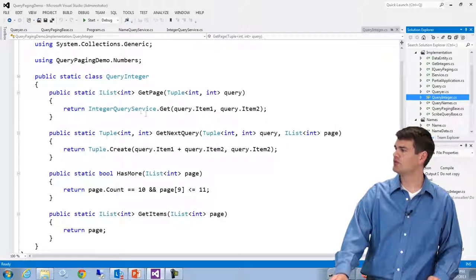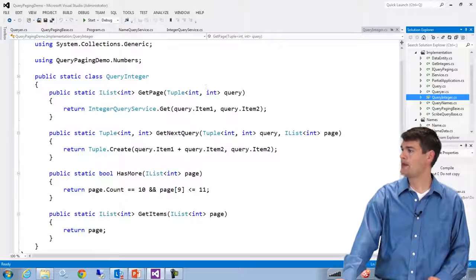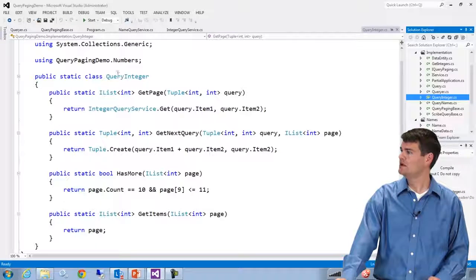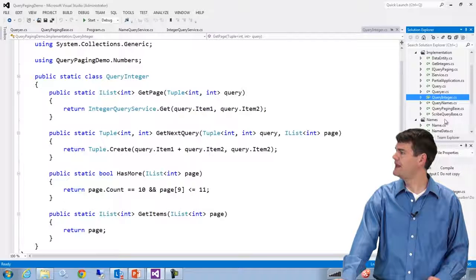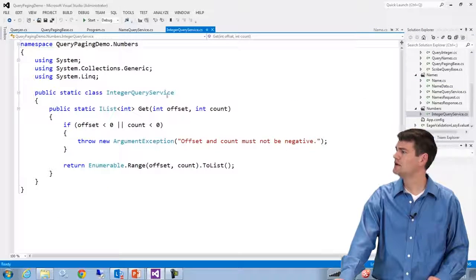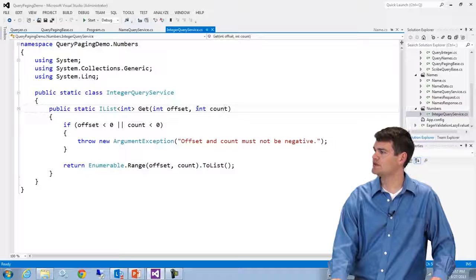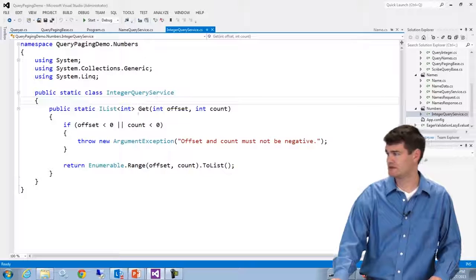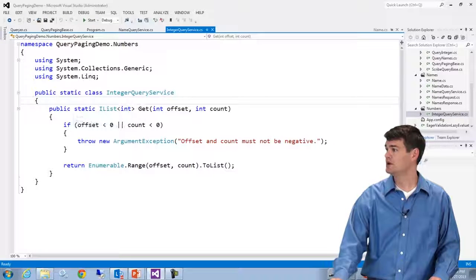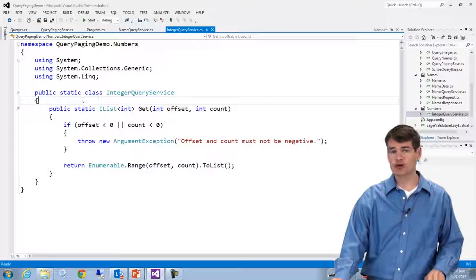First I want to actually go over what the different types that we have for this implementation are. So let's look at this in a little more detail. For the number service, let's go find that. If you look at what our query is, it's actually 2 ints. So I'm going to define that as a tuple of 2 ints. A page is an IList of ints, and the item that we're talking about is an int.